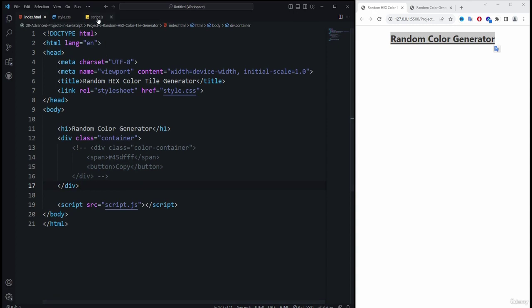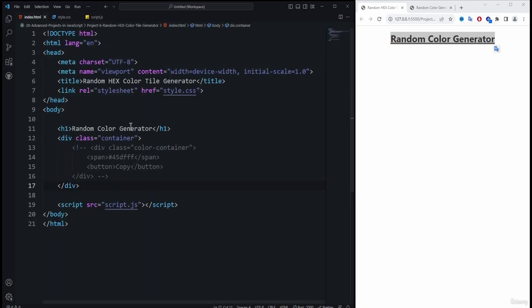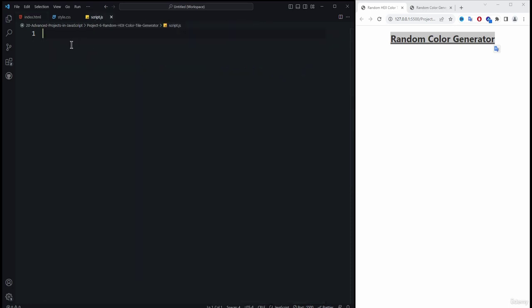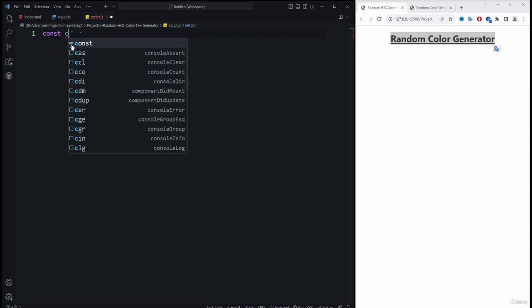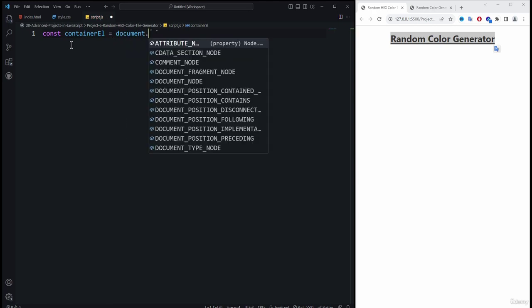because we are going to generate this code by using JavaScript. Coming back to the script.js, first we need to get the reference to the container, which is this particular element. I'm going to copy this and come back to the script.js. First I'm going to create a variable of type constant. So here I'm going to use const, and this is actually our container element.